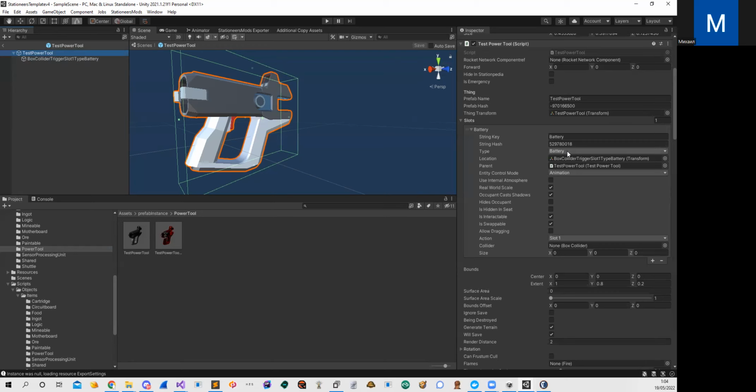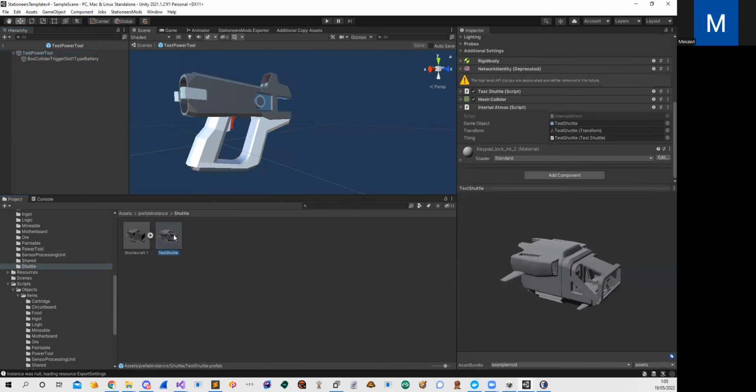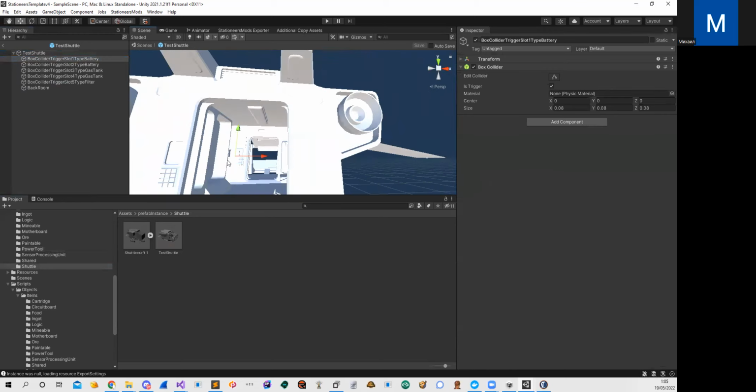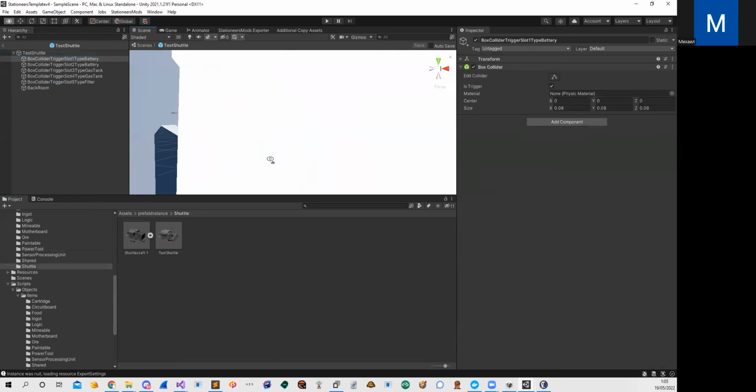So here I can only insert batteries. This triggers the slot one actions, is interactable, is swappable. It scales the item again to the real world, and then every other thing about this slot. Now, more complicated things, like the shuttle that actually has a few slots. That's the one I was working on making this app.